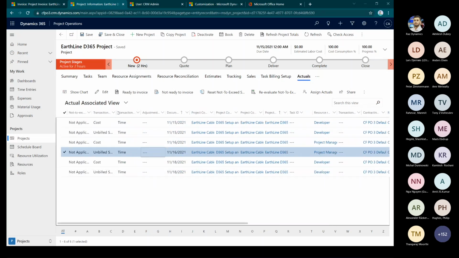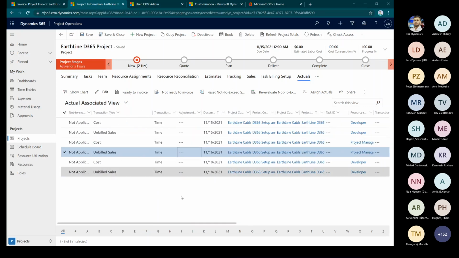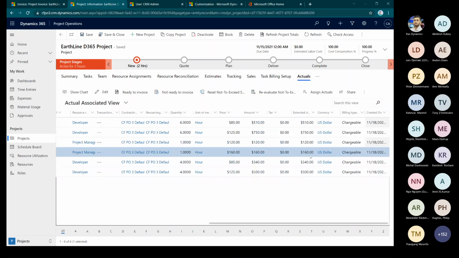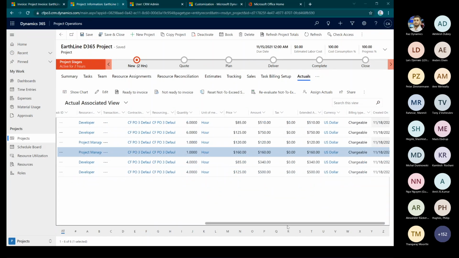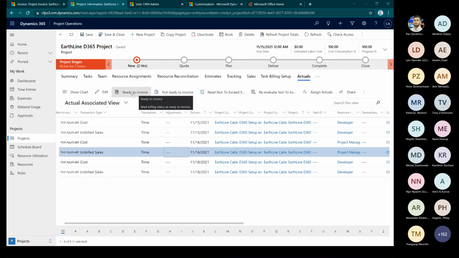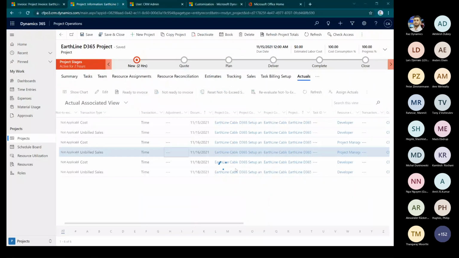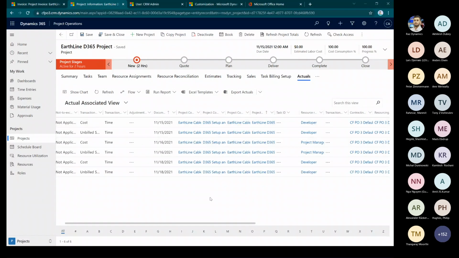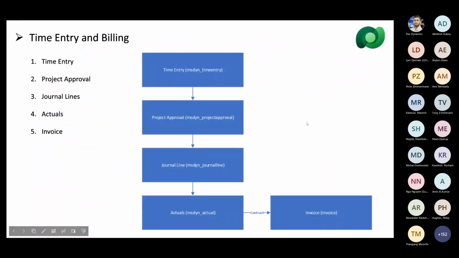And the transaction type here is unbilled sales, meaning this is the value that should be considered in the invoice. So what is done here is you mark this actual as ready to invoice. When it is marked as ready to invoice, you don't see anything happening here, but they're just marked as ready to invoice. If you want, you can add those fields to the views and see what happened to the status. There are different fields internally to show that.